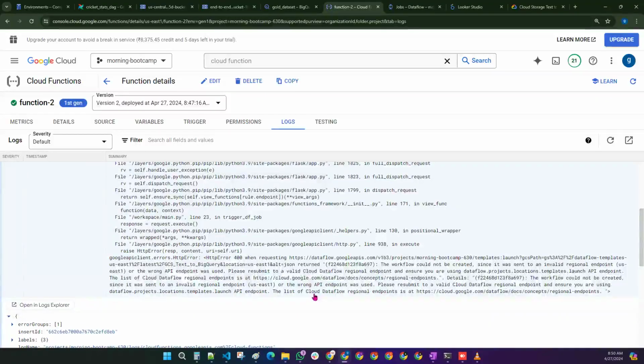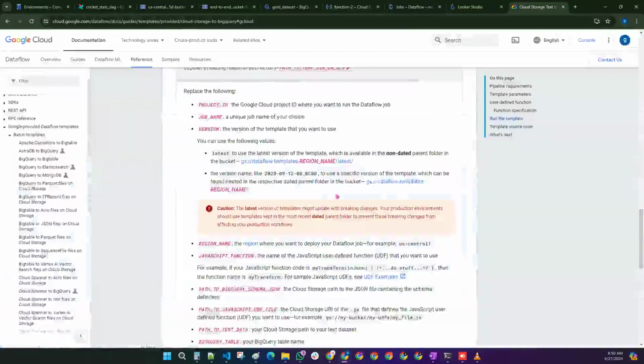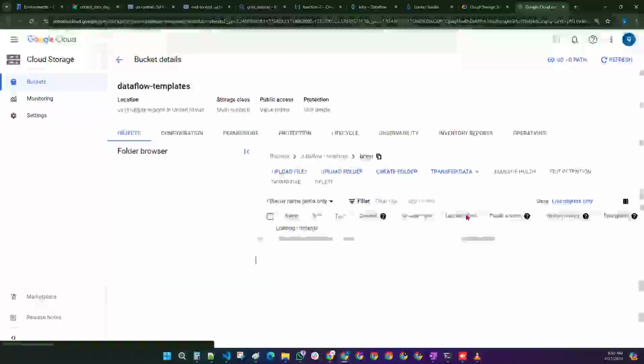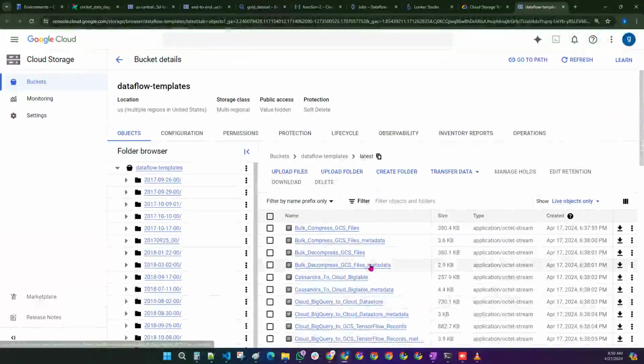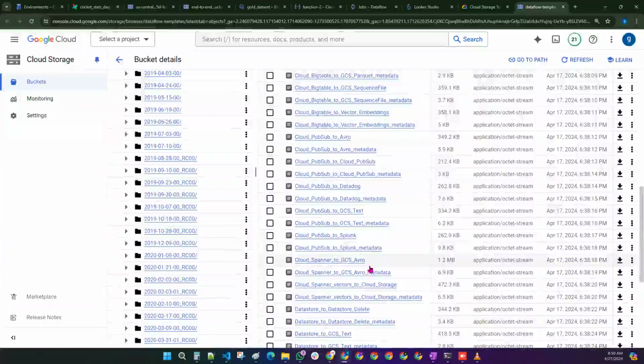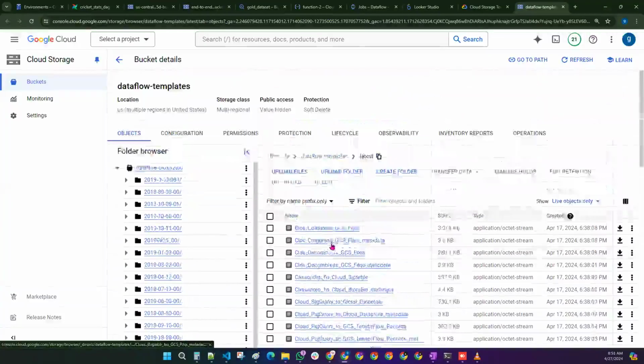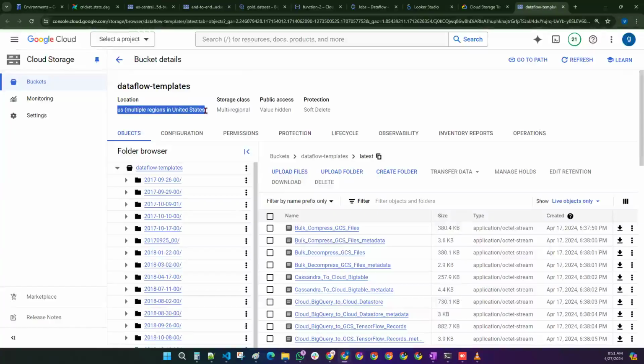I'm not sure. As per the documentation, they say that if you mention a location, it should be able to work out. But I have provided the location, and it's not working out. So all these codes are available directly, and it is okay. By default, it is coming to the US.